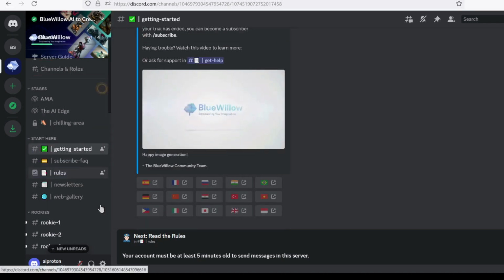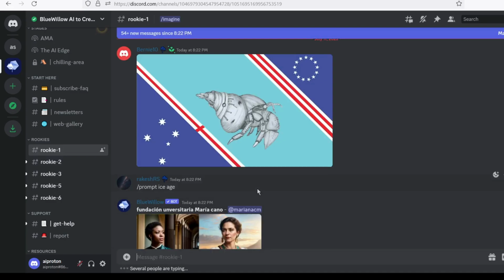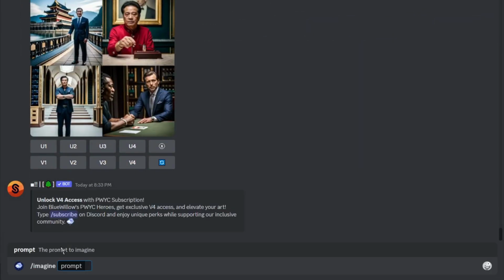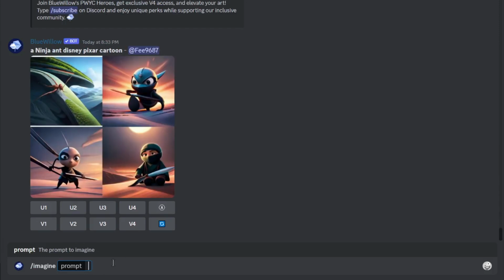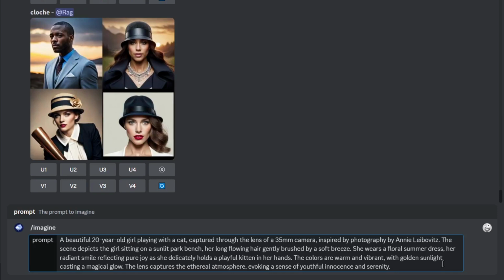Okay, now join one of the rookie servers. Alright, you are now able to create your own images. Now click on the chat box and type /imagine. After that enter your prompt. I am pasting a prompt. You can find my prompt in the description.